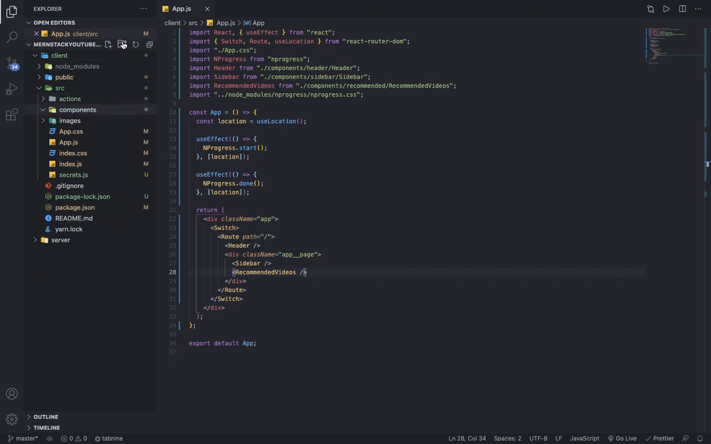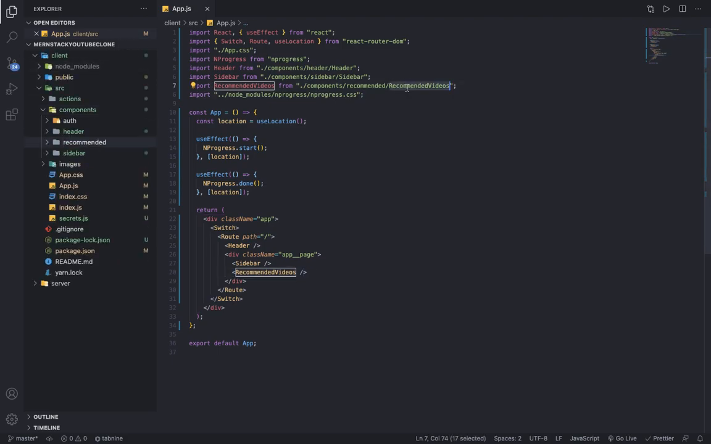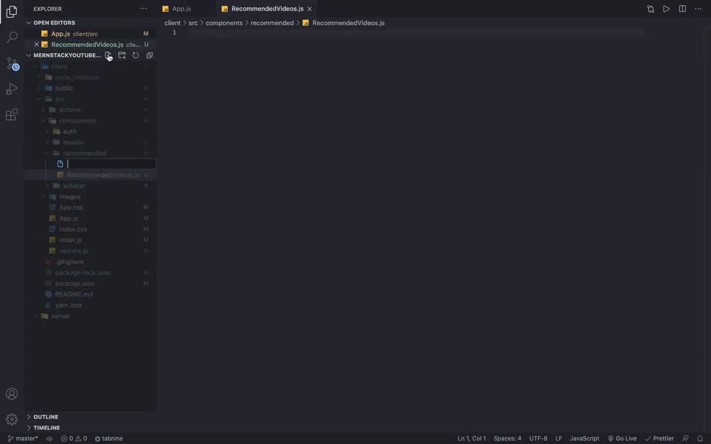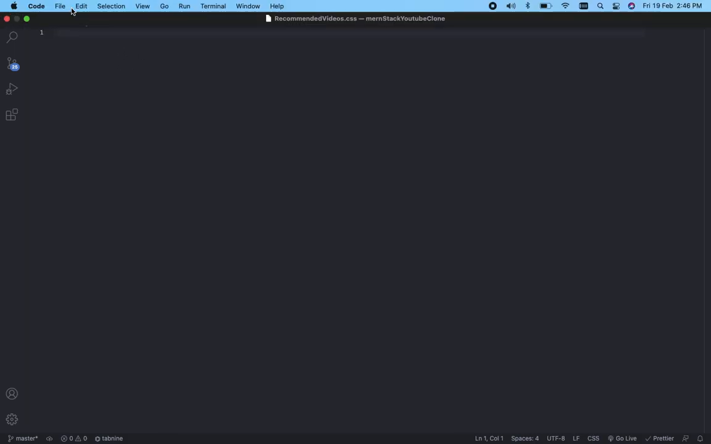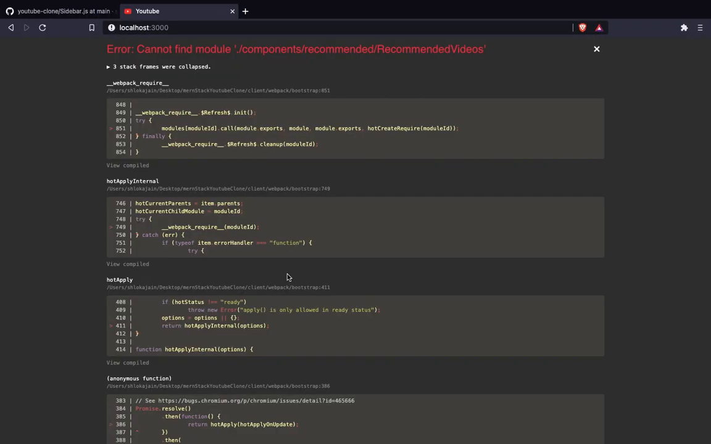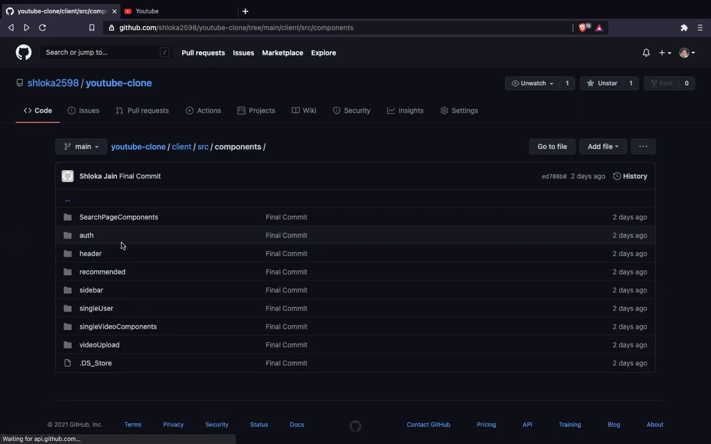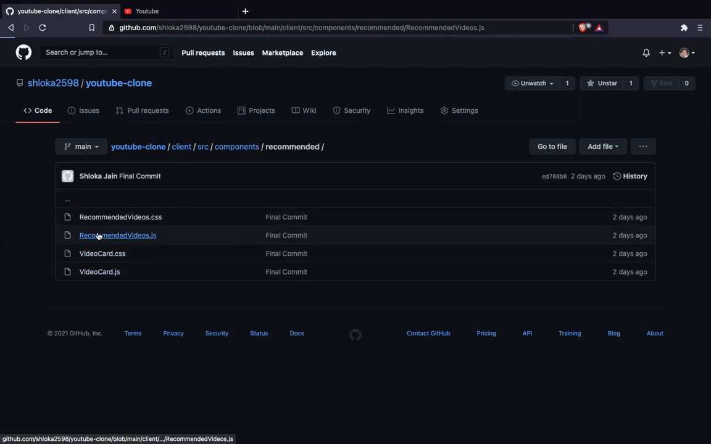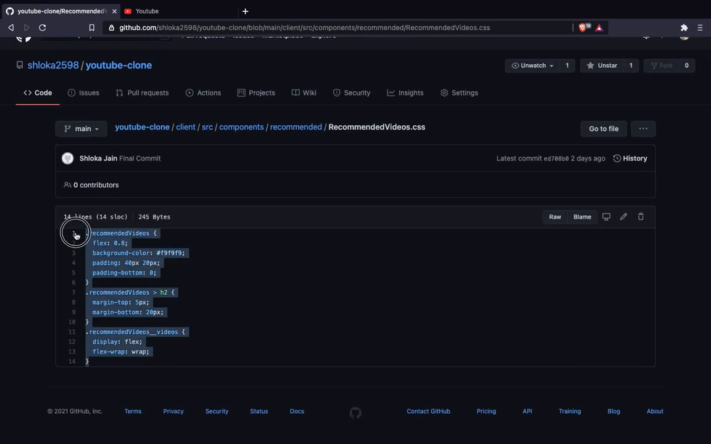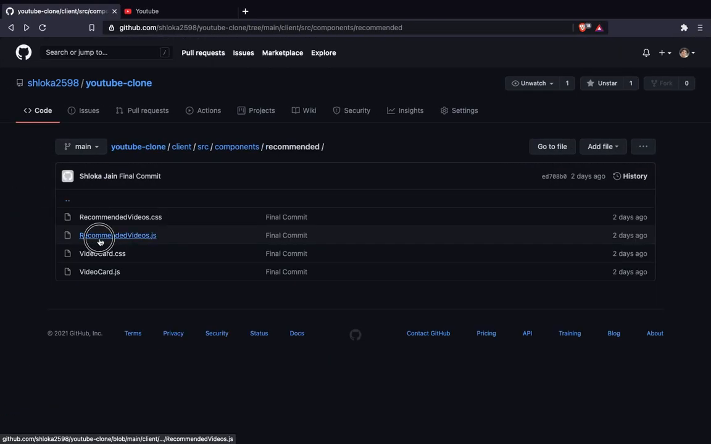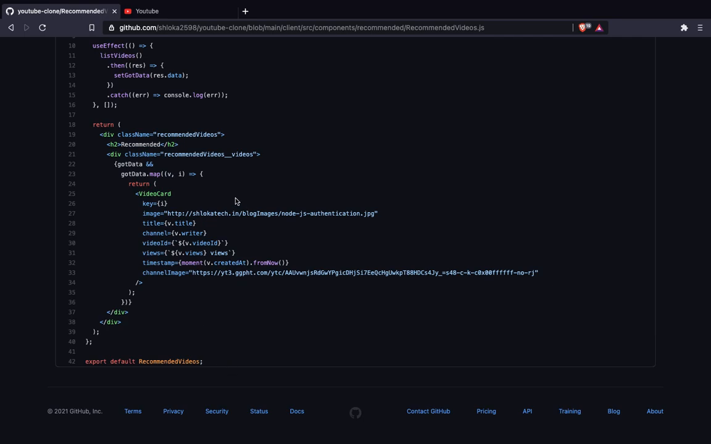Inside components make a folder named recommended, and inside recommended make a recommendedvideos.js and .css. For this it will give an error because we have not made the component. You just go to the recommendedvideos.css, add the code, and go to the .js, and here we are fetching.